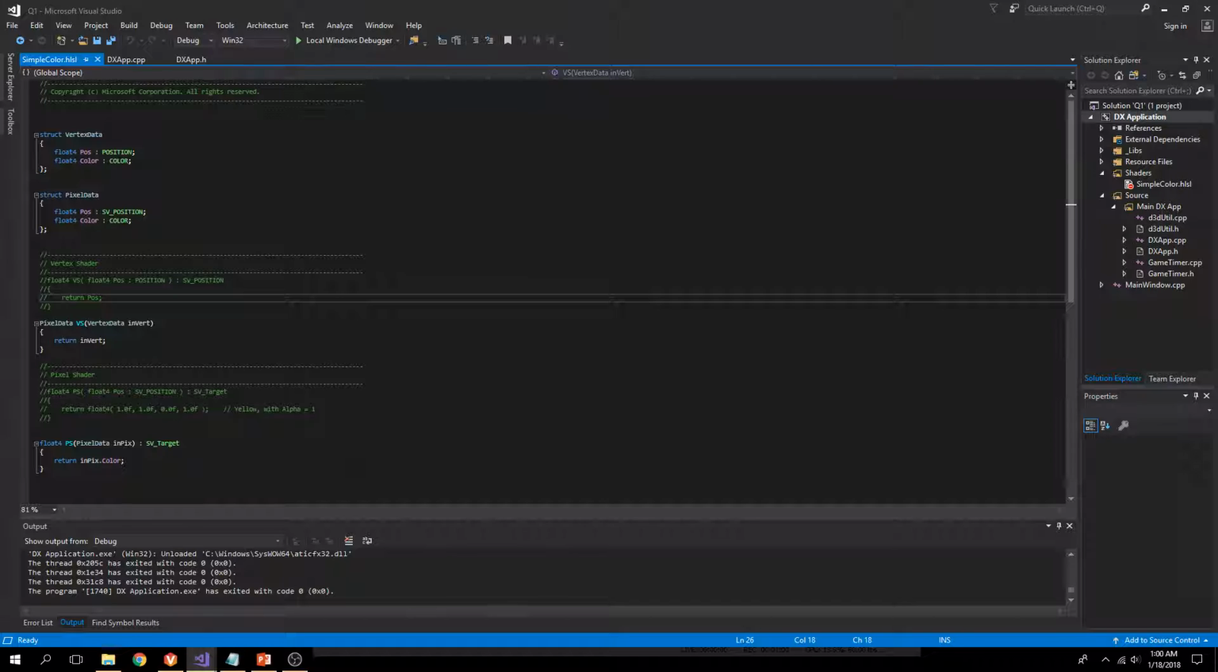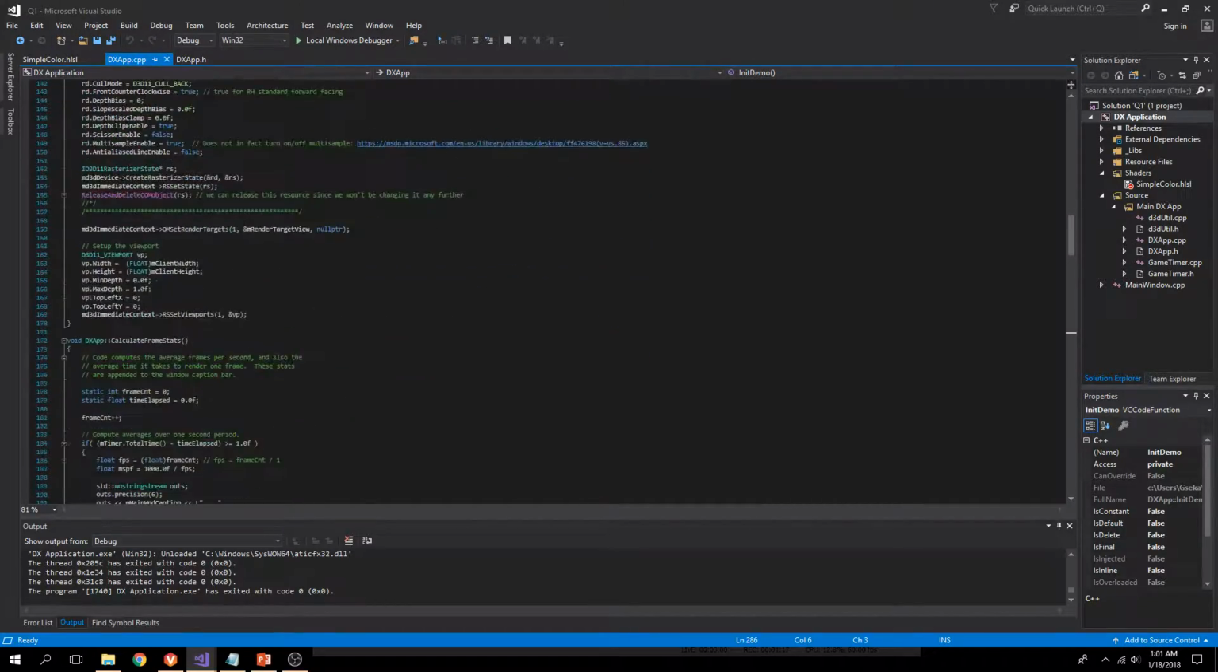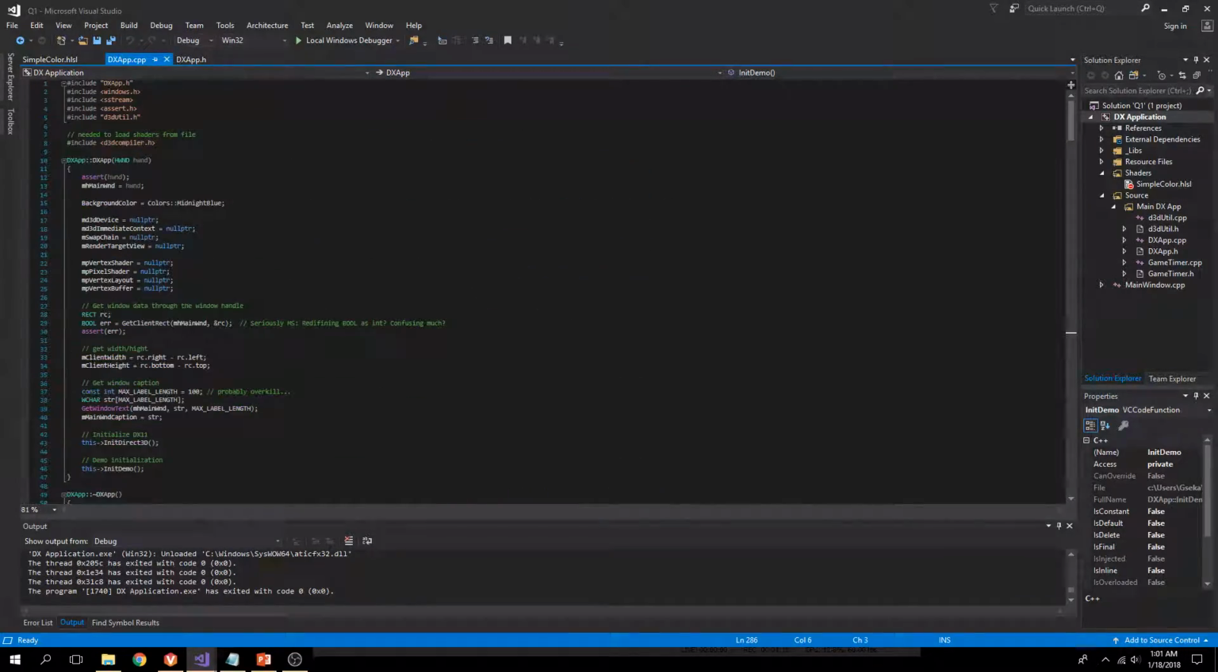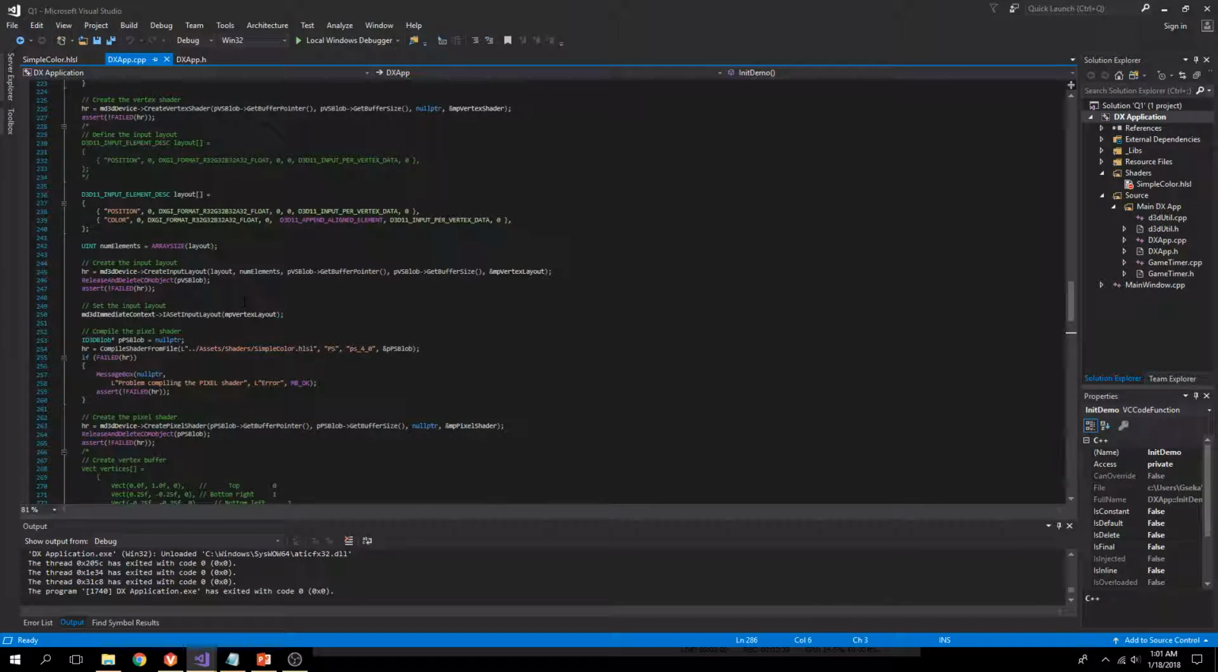I had to change simple color in order to read the color input from the vertex buffer. And that also meant that I had to change the layouts. Where's that? Here. Yeah. So I had to change it to both read in the position and the color. So that's it for number 1.